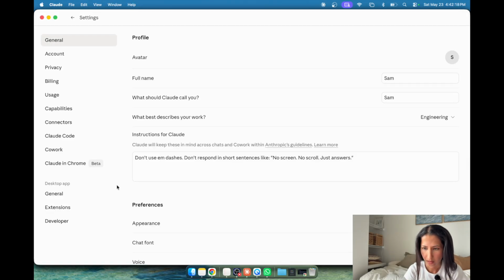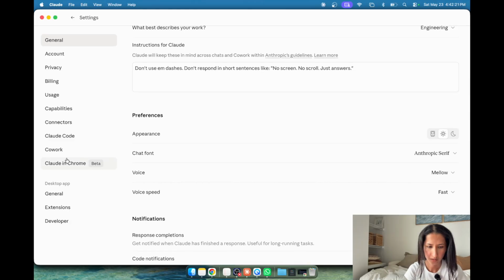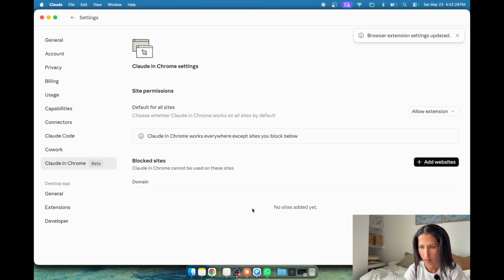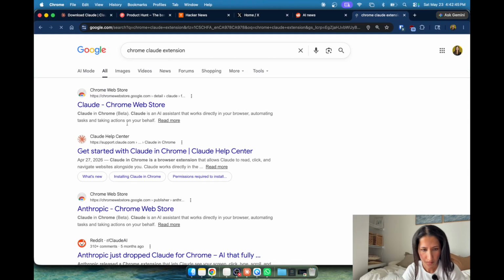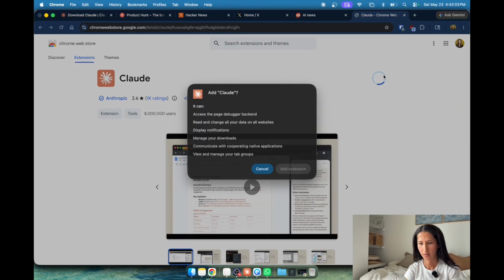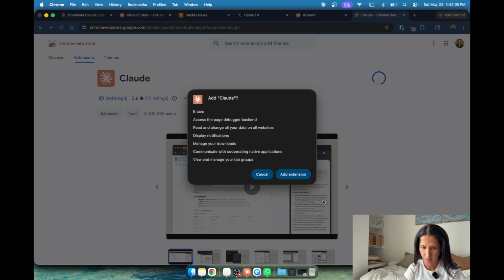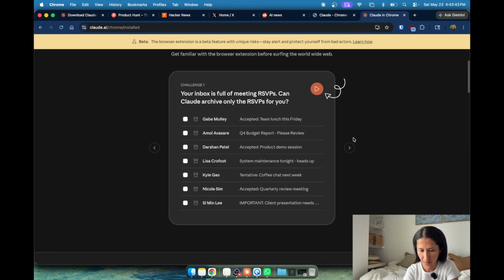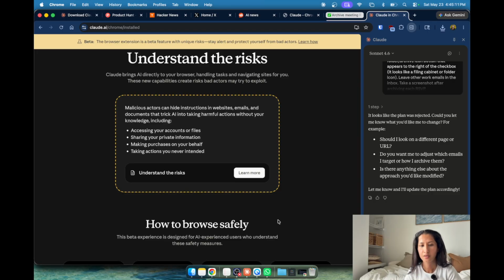So if I go to settings and I go to Claude Chrome, I have to go to the Chrome store. Okay, I'm going to add this to Chrome. Okay, so it's telling me that I have to be careful. There's some unique challenges. Okay, malicious actors can hide instructions in websites and emails and documents that trick AI into taking harmful actions without your knowledge.